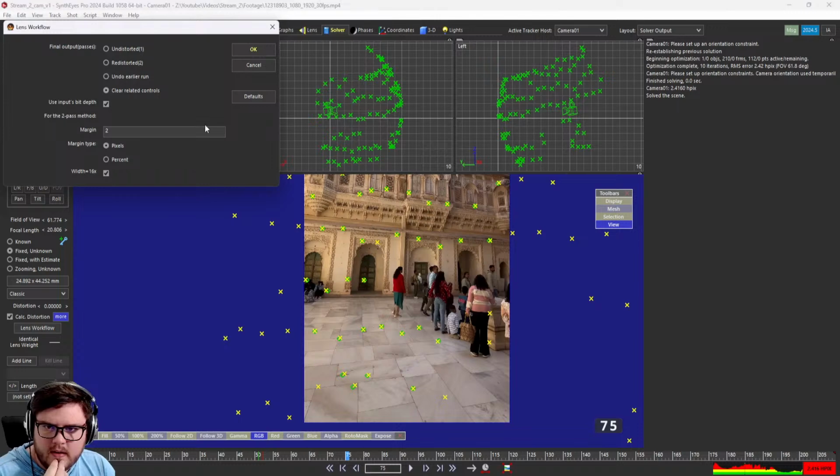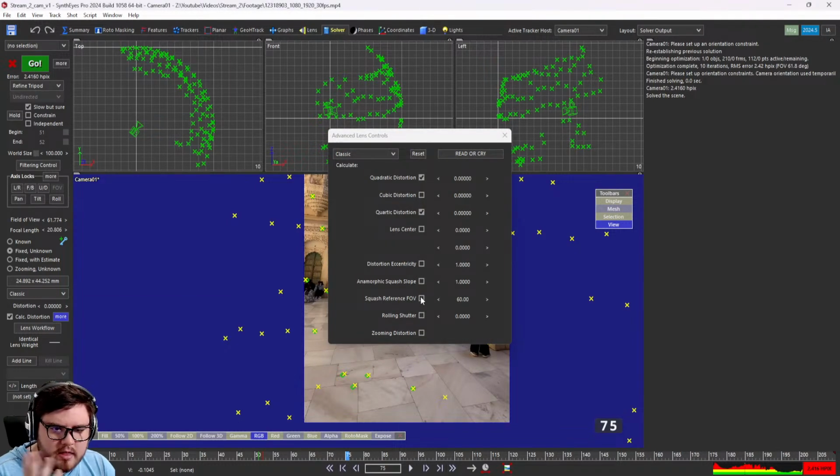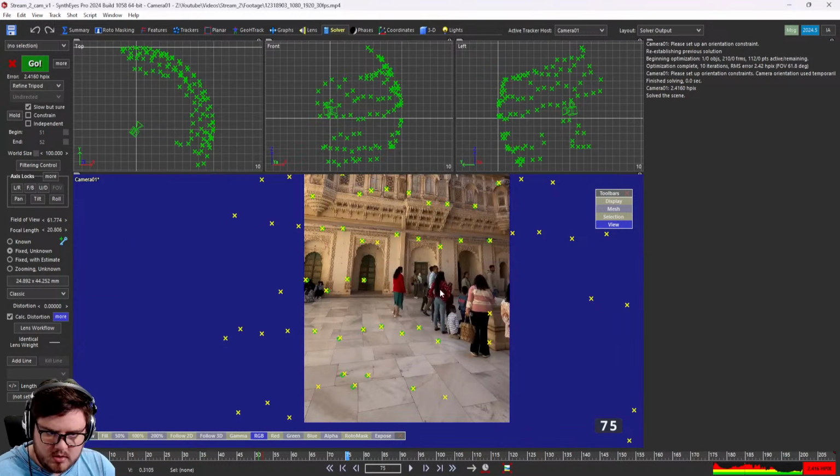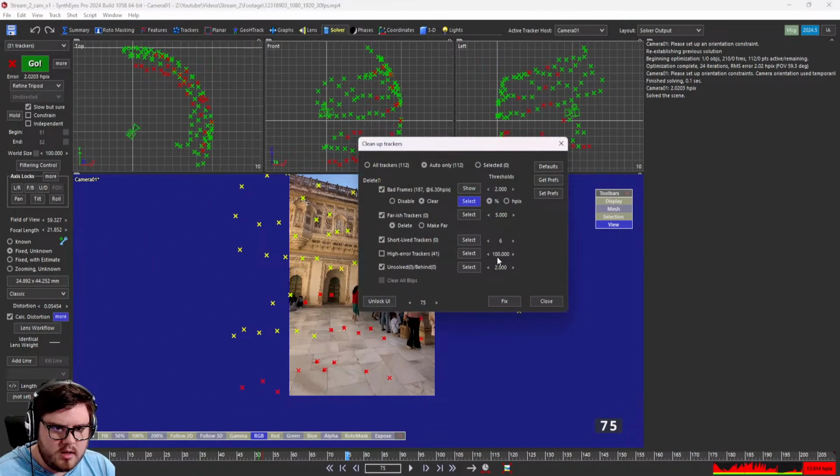I haven't done this lens distortion workflow in a long time. I'm trying to remember, there's like a better calculation you could run. Maybe I think it's this stuff down here, but I won't worry about that. We'll just get some type of lens distortion. And let's see if that helped. Okay, that definitely helped.